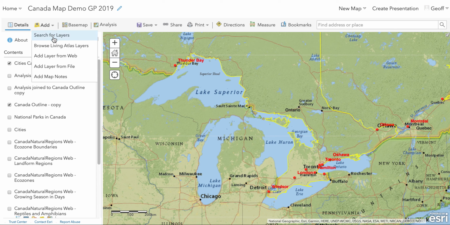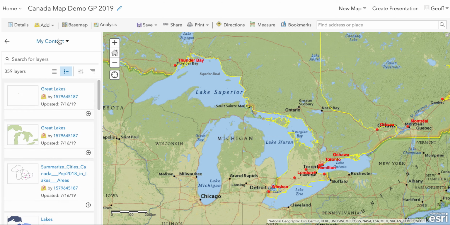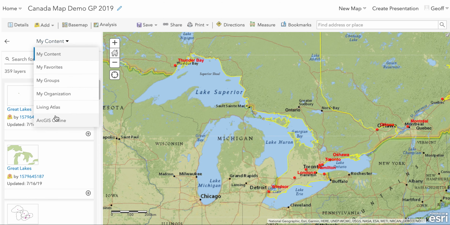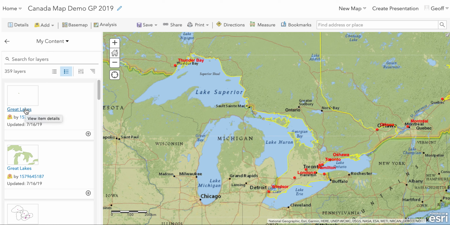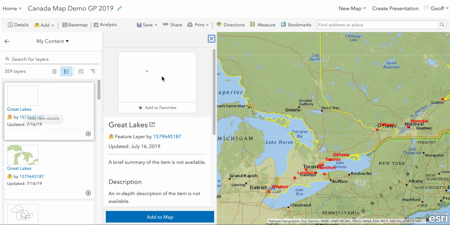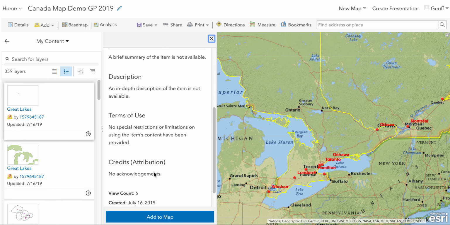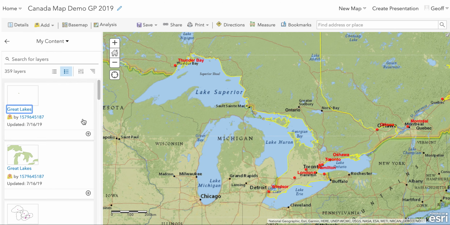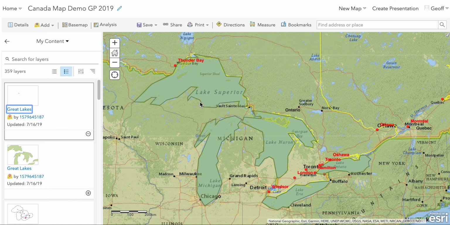So I go to Add, search for layers, and now there's all the different options, ArcGIS Online, etc. But under My Content, this is where I just saved that layer. And so the most recent one appears at the top, or I could type in a keyword there if I was looking at some later date. And here I can either click on that and it'll tell me about the layer, and I can choose to add it, or the shorter way, if I know I want it for sure, is just to hit this plus. And in a second, my new Great Lakes layer is going to appear.